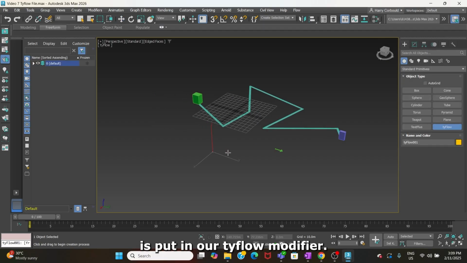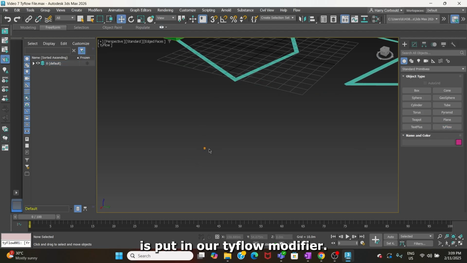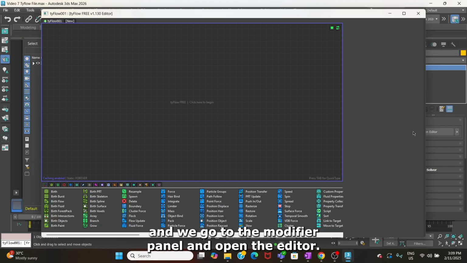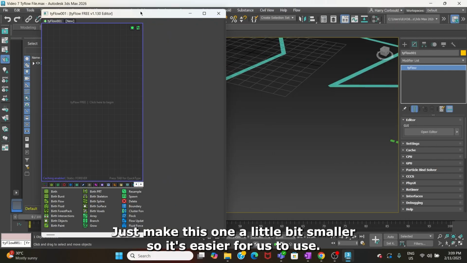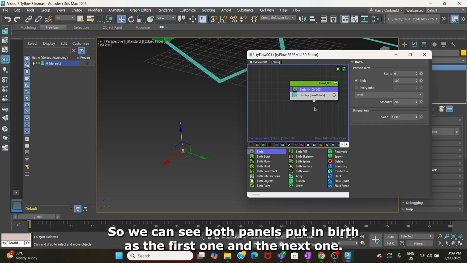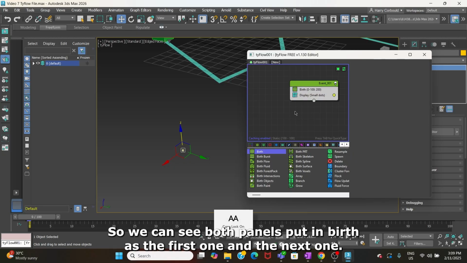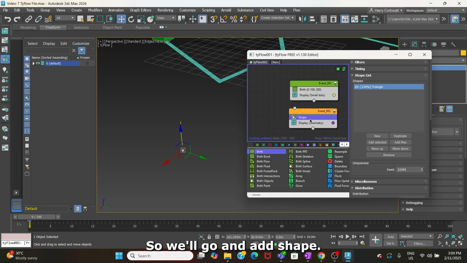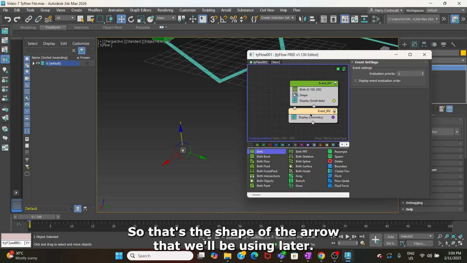The next thing we want to do is just put in our Tyflow modifier. So we just click on that one now and we go to the modify panel and open the editor. Just make this one a little bit smaller so it's easier for us to use, so we can see both panels. Put in birth as the first one. And the next one we want to be adding is shape. So we'll go and add shape. That's the shape of the arrow that we'll be using later.